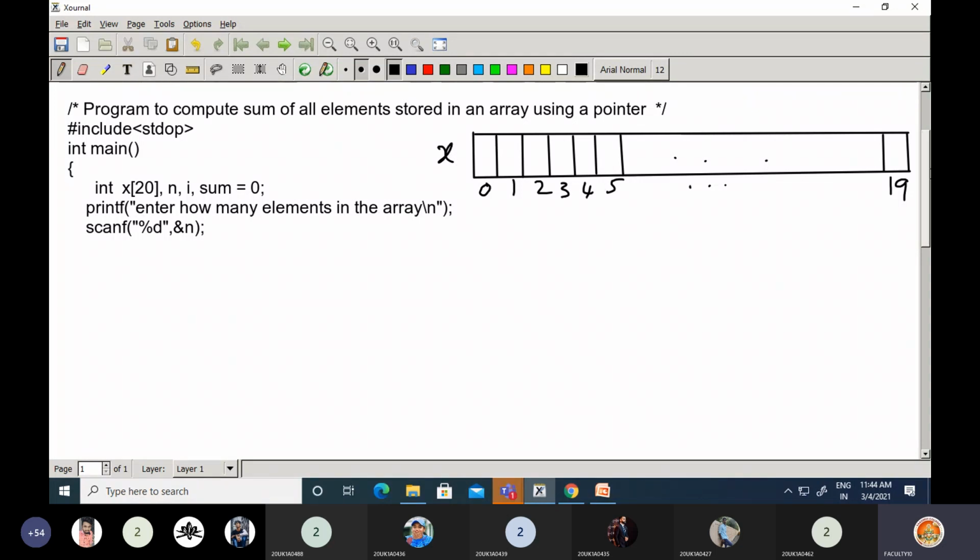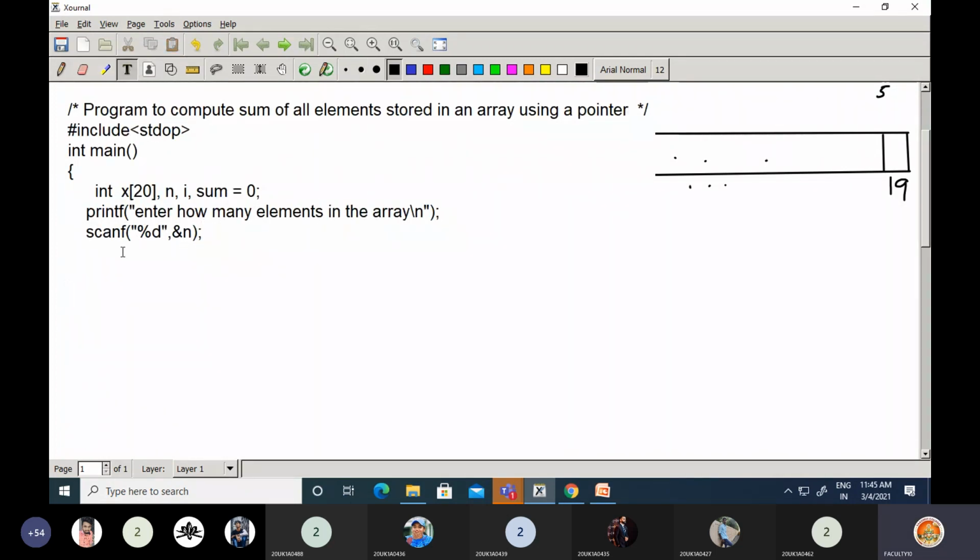I said only 5 elements. So I want to store only 5 elements. That means I am going to store only 5 elements. Logically speaking, my array will be only up to this fifth part. Now I am removing the remaining part, or rather I am not going to use these remaining locations. Only 5 elements I am going to store in this array.